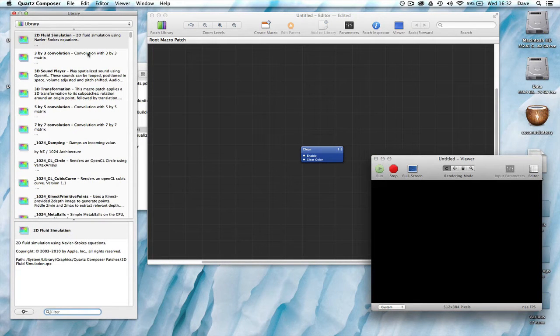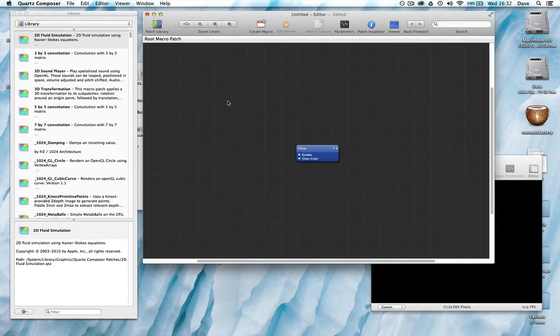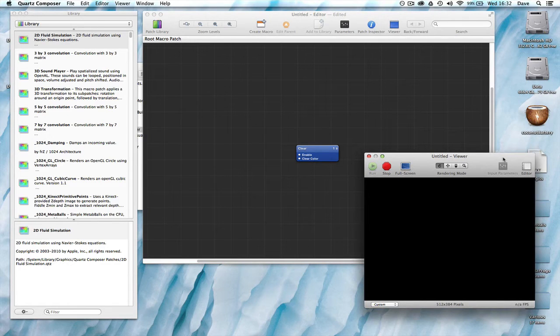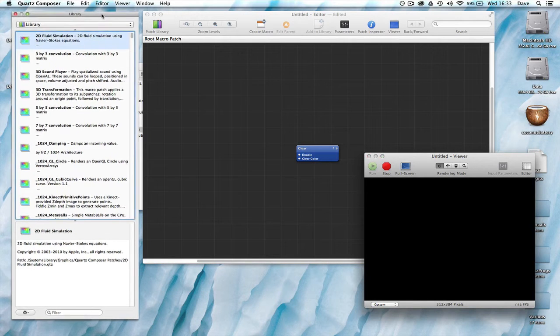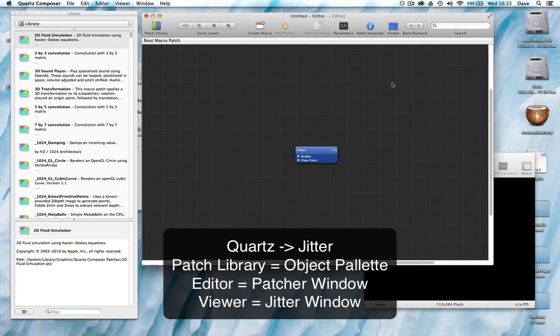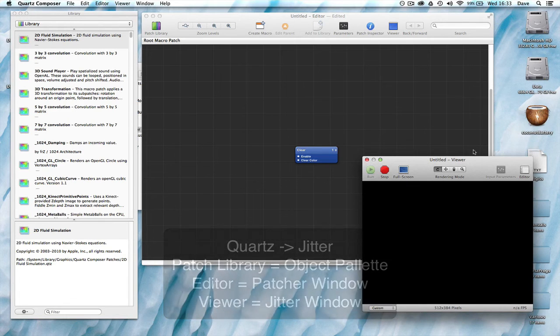And just to explain these, the patch library is where you find all the patches, objects that you use to create your patch. And these are just dragged in like so, or you can double click and it will appear. Then we have the editor itself, which is where you construct your patch, you get your objects, string them together. And then the viewer window is where the output, the visualization, the graphics will be displayed. To relate these to Max MSP Jitter terms, the library is the object palette. This is the patcher editor where you construct your Max patches. And then here we have the Jitter window, a floating Jitter window. So these are the equivalents that you might be familiar with if you're coming from a Max MSP background.